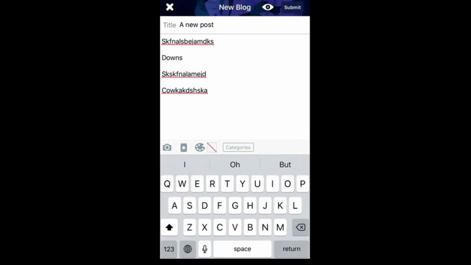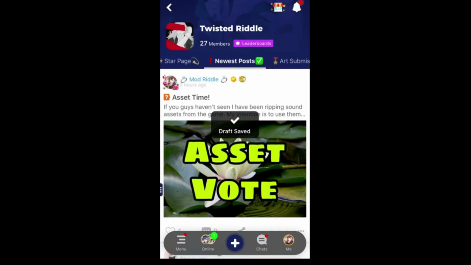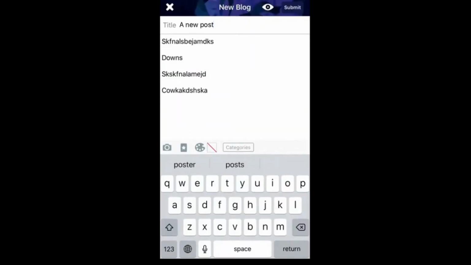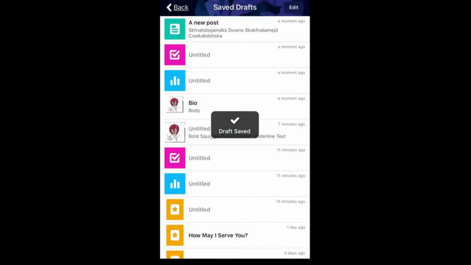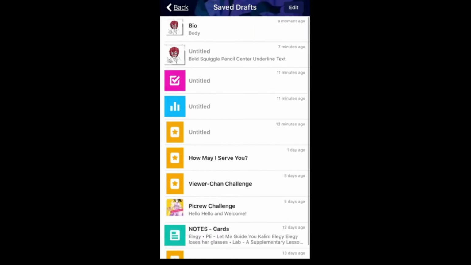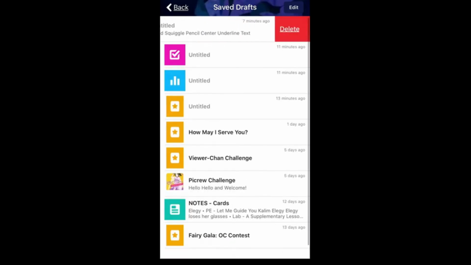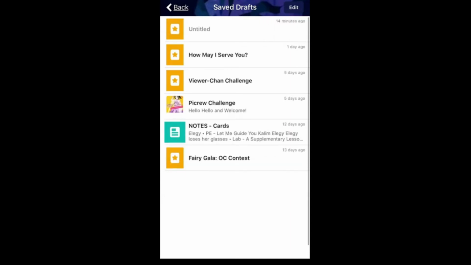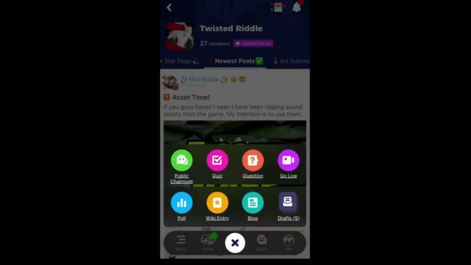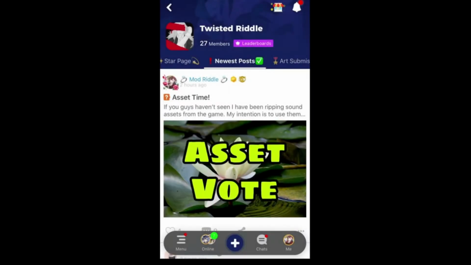If you hit the X button up here, it'll say draft saved. If you go into your drafts, you can once again access that and go back to editing it. You can also delete all the drafts you don't want. Be careful though, once you delete a draft, you cannot get it back. That's a basic working on posts. There's probably more questions.